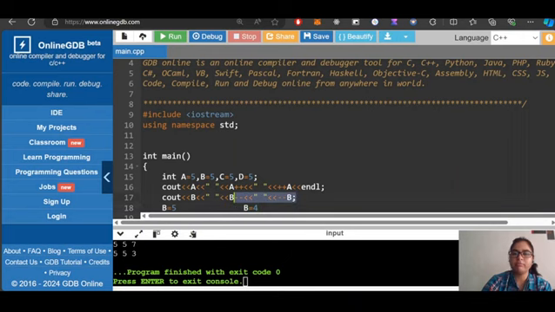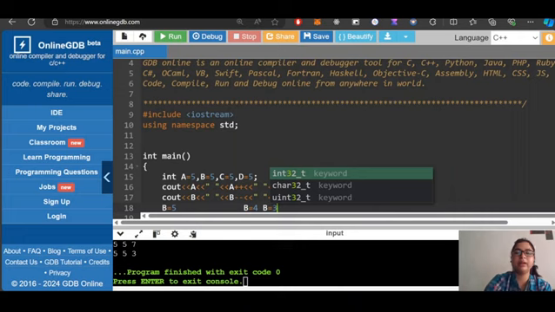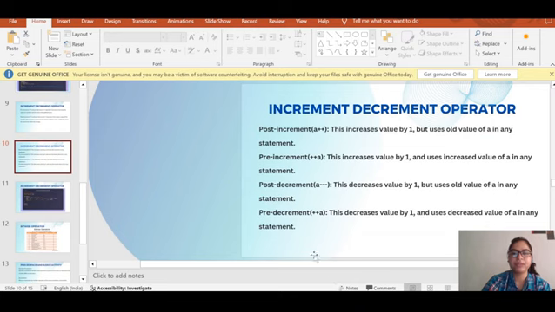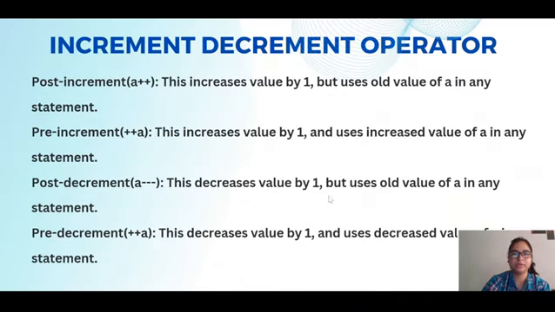Okay, so now minus minus B means this value of B will be decremented by 1. Since it is a pre-decrement operator, you are going to use the updated value of B. So B got decremented by 1, which means B will become 3. Since it is a pre-decrement operator, you are going to print the updated value of B. So this is how your pre-increment and pre-decrement operators work. I hope it is understood till now. Okay, let's move on to the next steps.